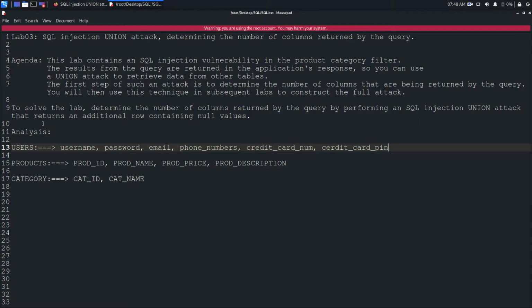So come here: SQL injection attack, determining the number of columns returned by the query. The agenda of this lab is: this lab contains an SQL injection vulnerability in the product category filter. The results from the query are returned in the application's response, so you can use a union attack to retrieve data from other tables also. The first step of such an attack is to determine the number of columns that are being returned by the query. You will then use this technique in subsequent labs to construct the full attack.